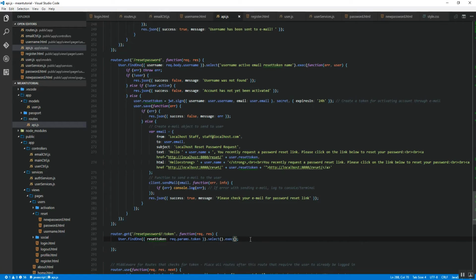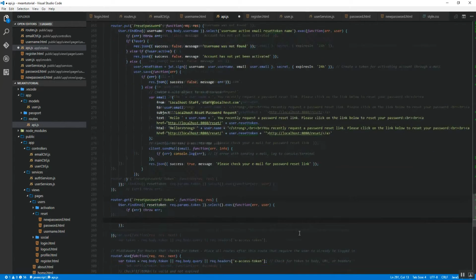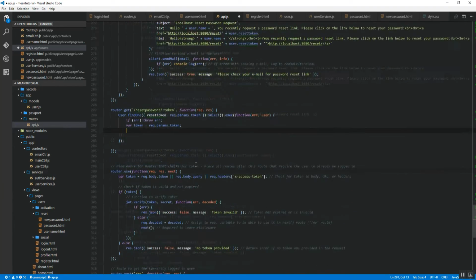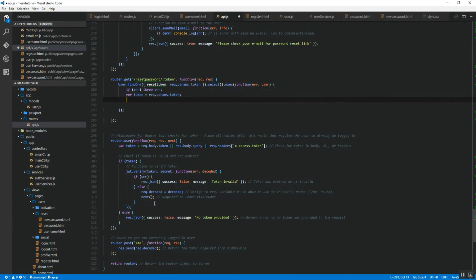Okay, so we'll say function, error or user, if error, throw error. So what we'll do is we'll create a variable, name it token, and we'll assign the token that the user has to that variable. And then we'll verify it, and we'll just use the same exact code down here.